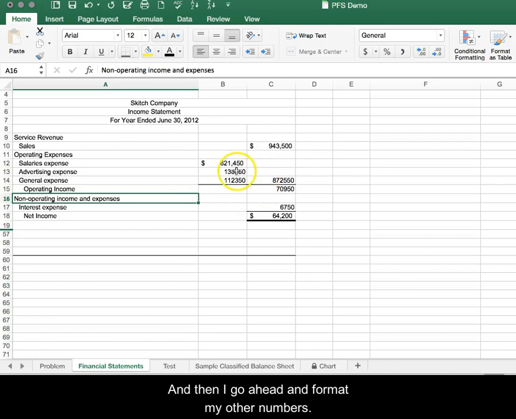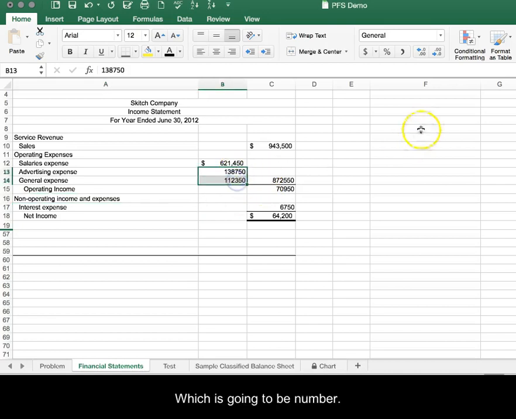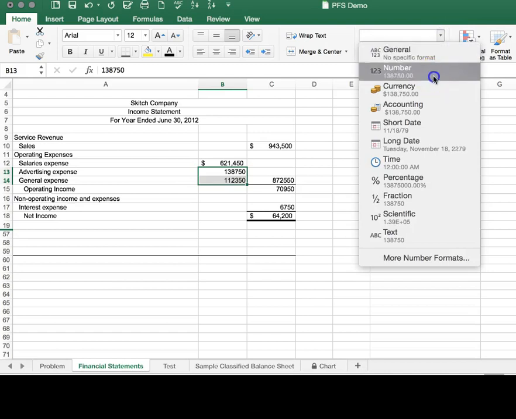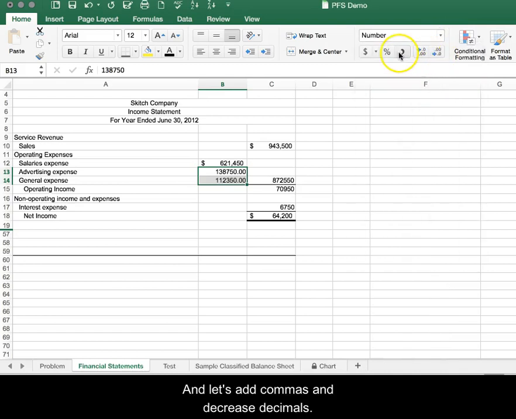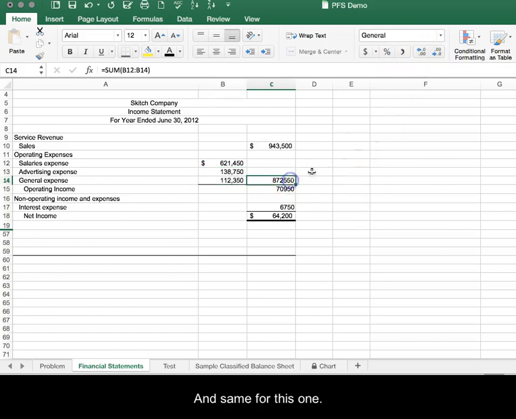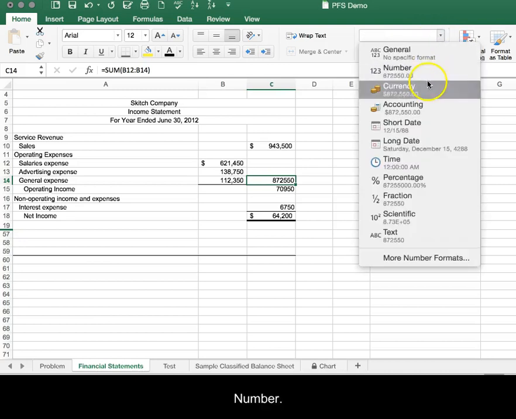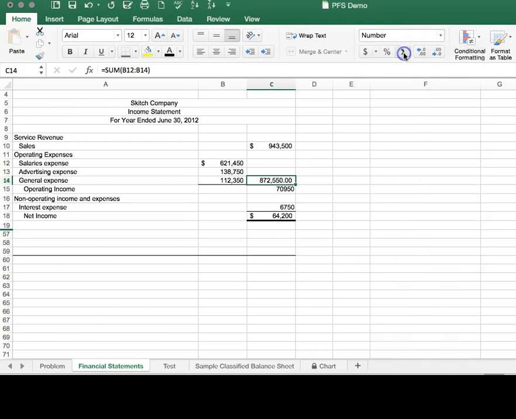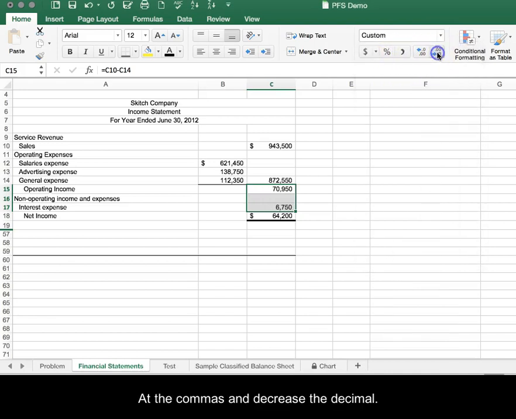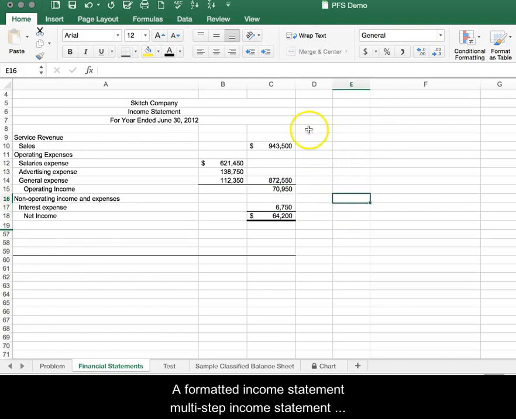And then I go ahead and format my other numbers, which is going to be number. And let's add commas to it and decrease the decimals. And same for this one, number, add the comma and decrease the decimals. And same for these two, number, add the commas and decrease the decimals. And there you have it, a formatted income statement, multi-step income statement for Skitch Company.